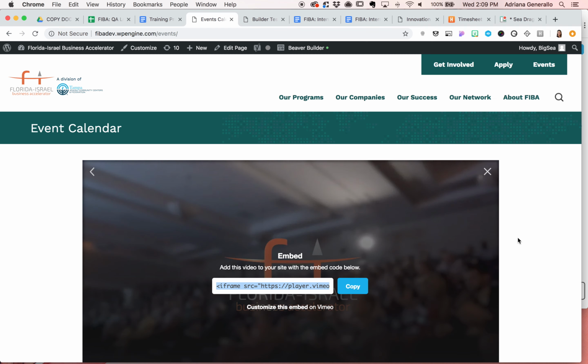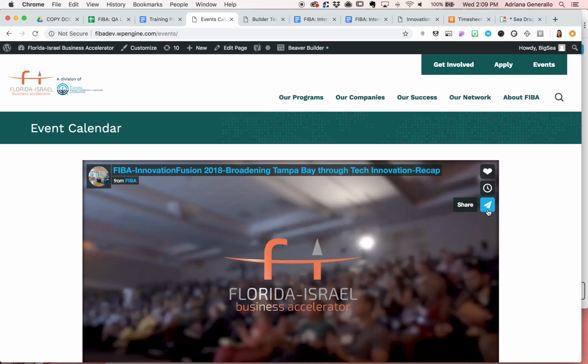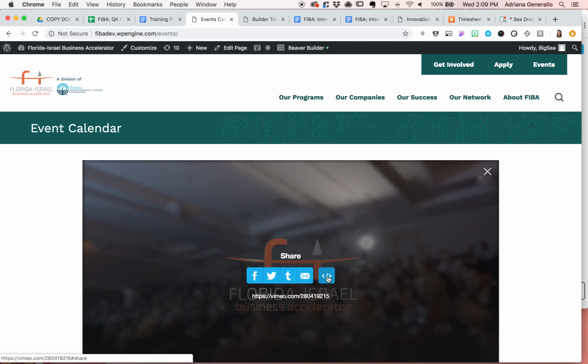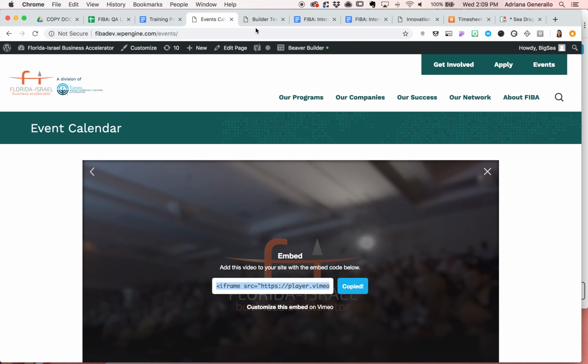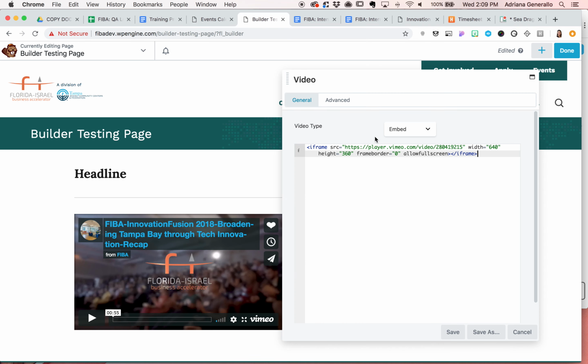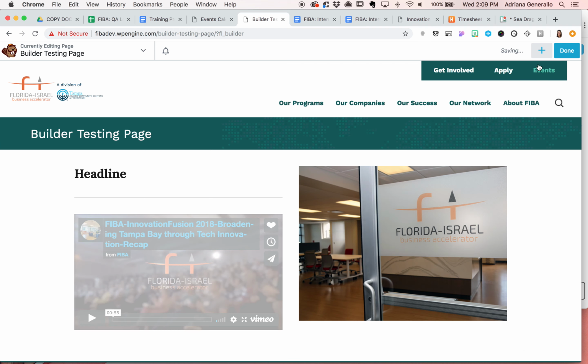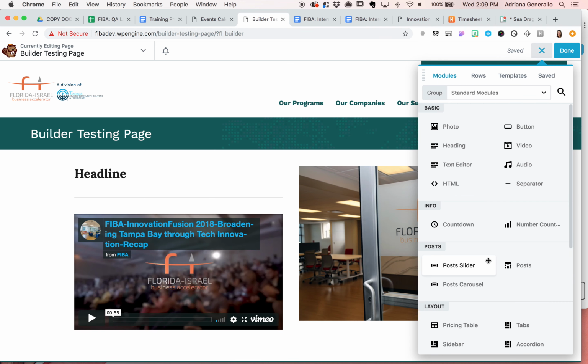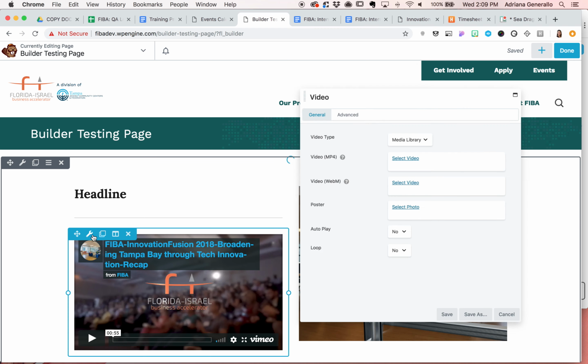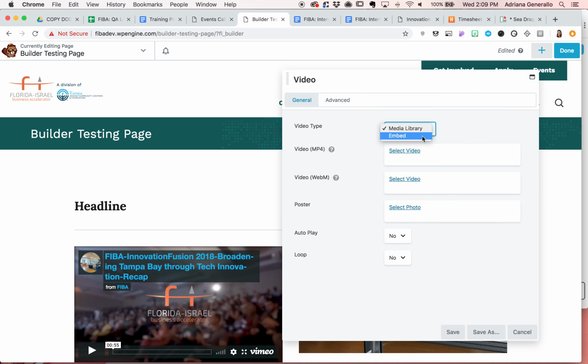Is that just the URL? It's from the share icon. Yep. And then this icon, and then you copy that. Every video everywhere, so on YouTube, anywhere, has embed codes, and it's the best way because it's being hosted somewhere else. You don't have to worry about bloating your site. So it was video and then embed, versus video, the media. Correct, and that's embed.